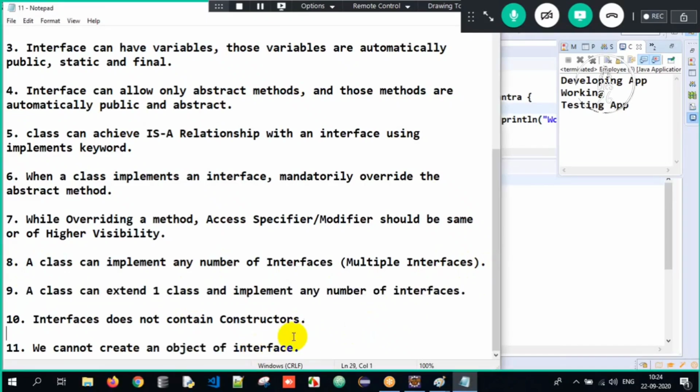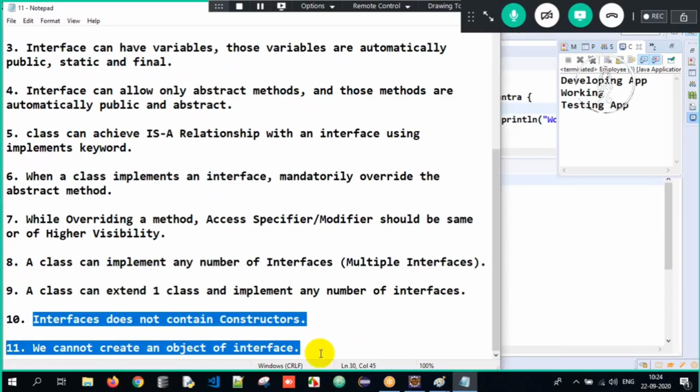And now, can an interface have constructors? No. Therefore, we cannot create an object of interfaces as well. So these are the two additional points which we are supposed to remember. This is all about understanding what an interface is. But the most important part is we need to understand the differences here.